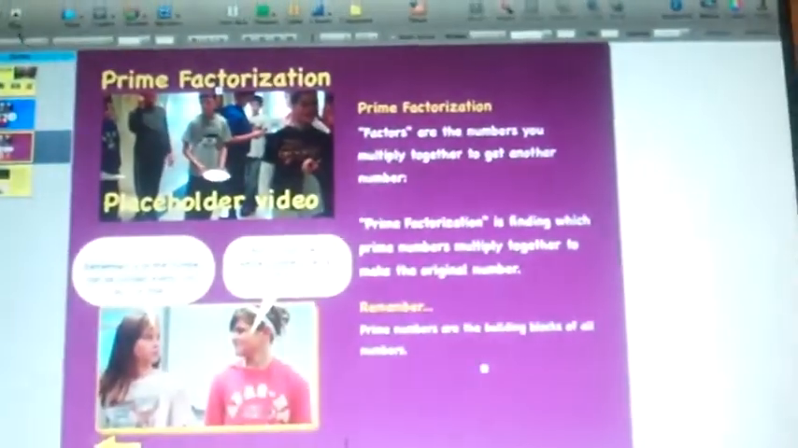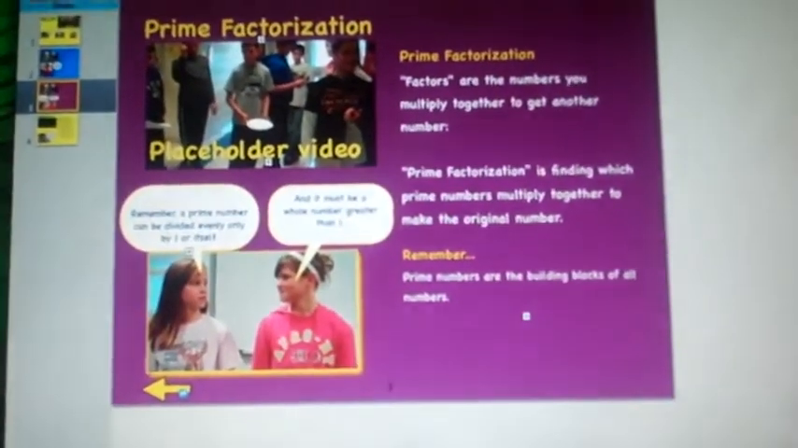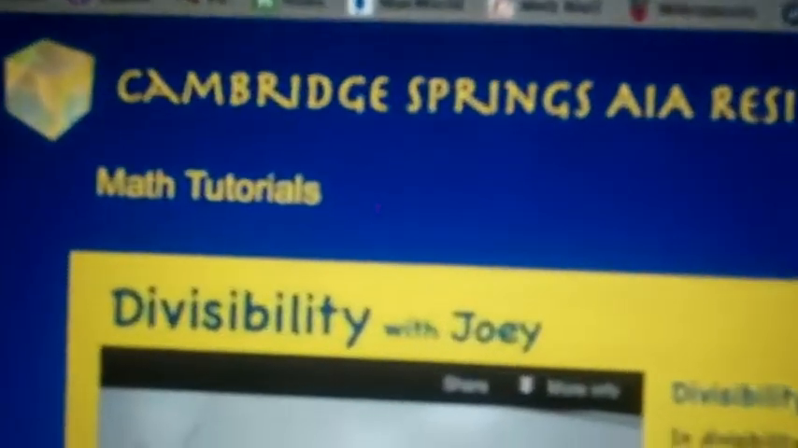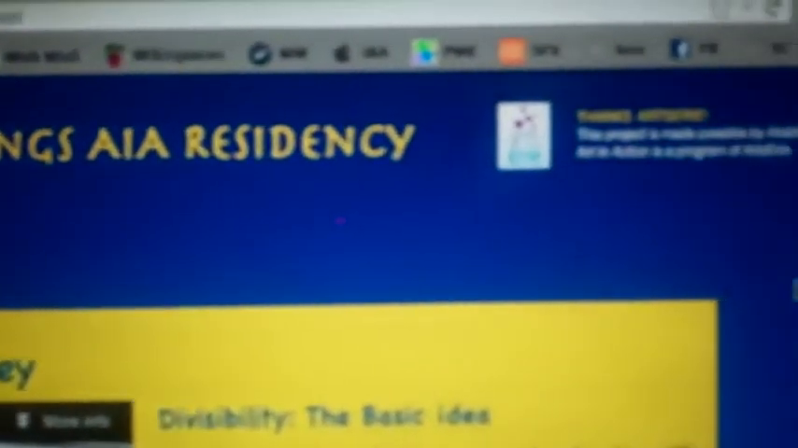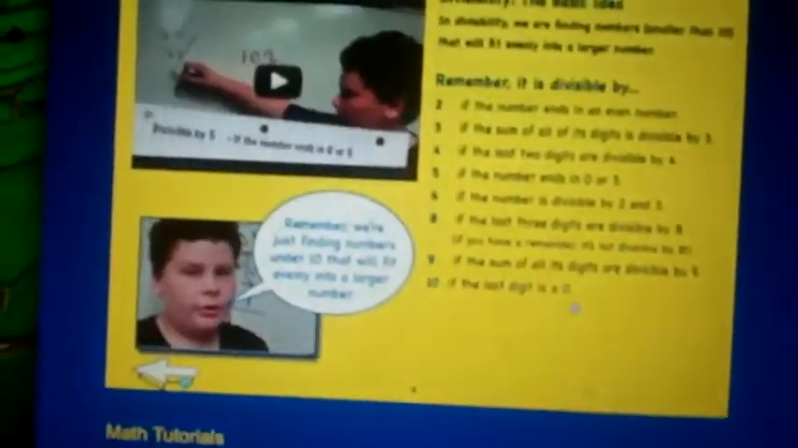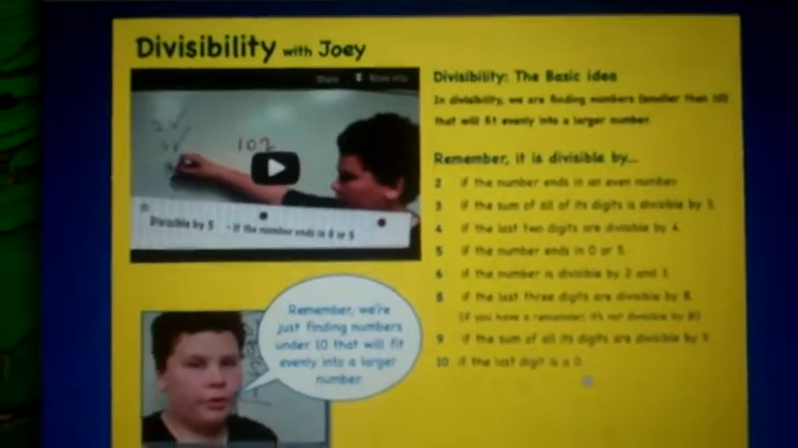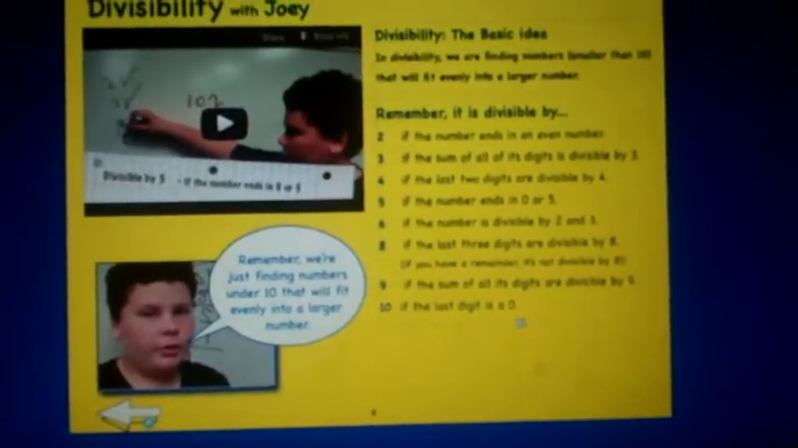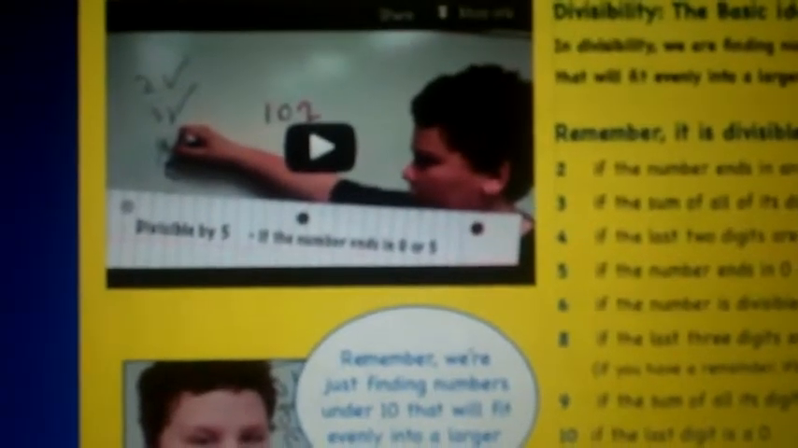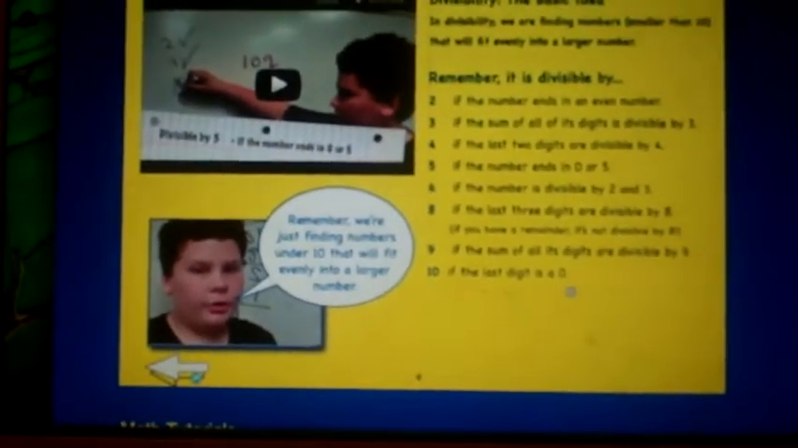This could be a PowerPoint, this can exist on the computers at school. Then we took Joey's video and put it on our website. There you go, Cambridge Springs AIA residency. There's a nice little Arts and Education logo, or Arts Erie logo, and we just recreated the page. So simple. So maybe the students don't have a computer with them, maybe they're not in school, then they just need to go online, and they can actually review their test, hear Joey explain it again in a child-friendly way.